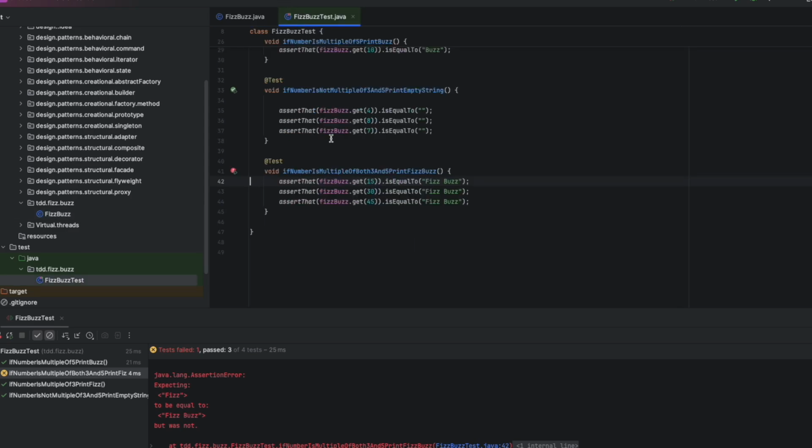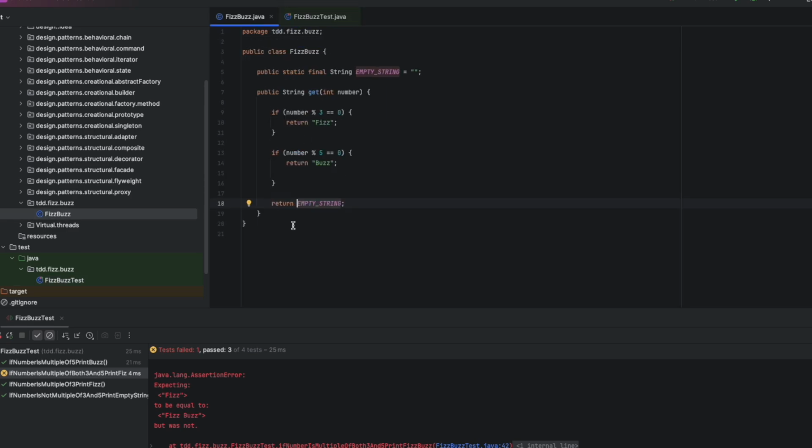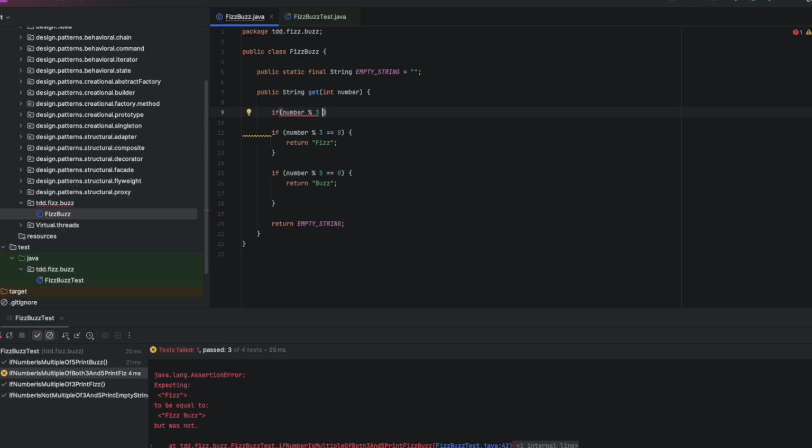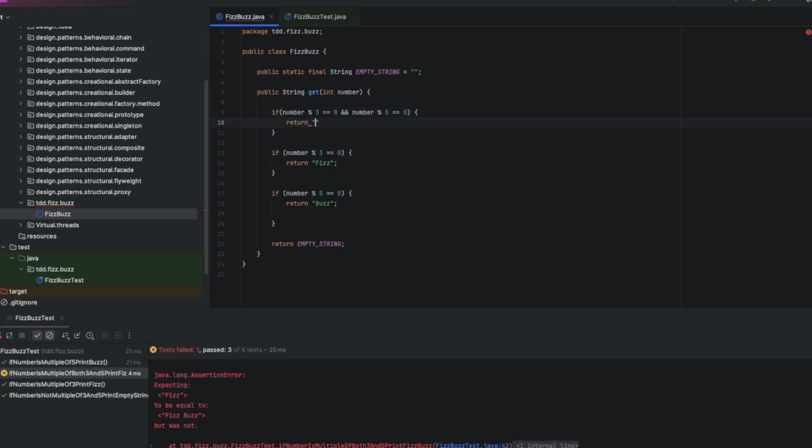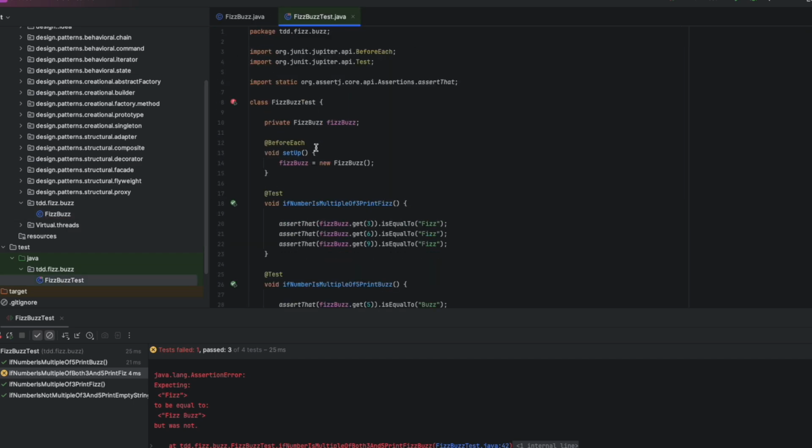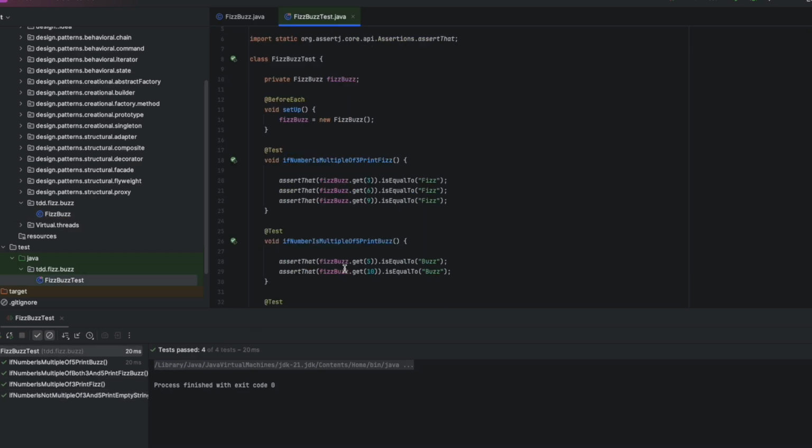So if the number is a multiple of both 3 and 5, this condition should come at the very top, because if we put it at the end, the other three will return first. So what I will do is: if number % 3 equals 0 and number % 5 equals 0, return. Okay, now let's check our test cases. Now you see all our test cases are passing.